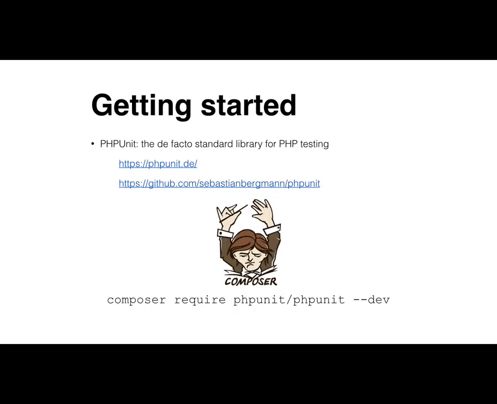So to get started, we use PHPUnit. PHPUnit's the de facto standard. There are some other testing libraries out there. I prefer PHPUnit, and it's used pretty much everywhere. Easiest way is installing it through Composer. If you're not familiar with Composer, definitely check out the Composer talk, I believe tomorrow. Very essential tool for PHP development. And I'm going to just dive right into examples.